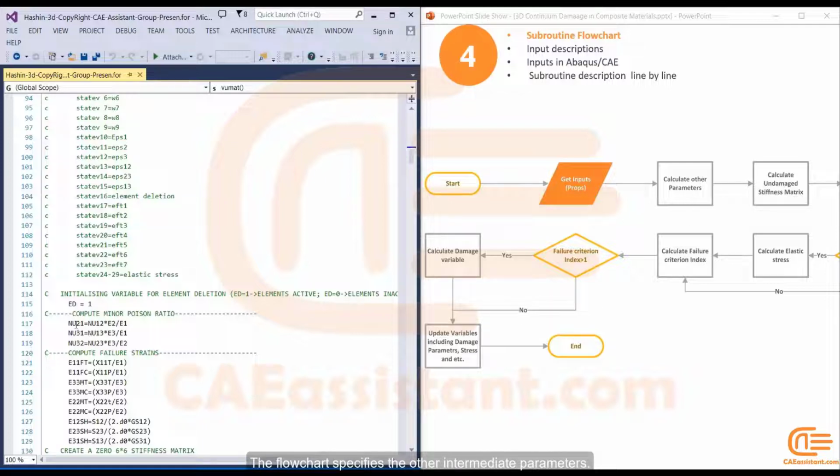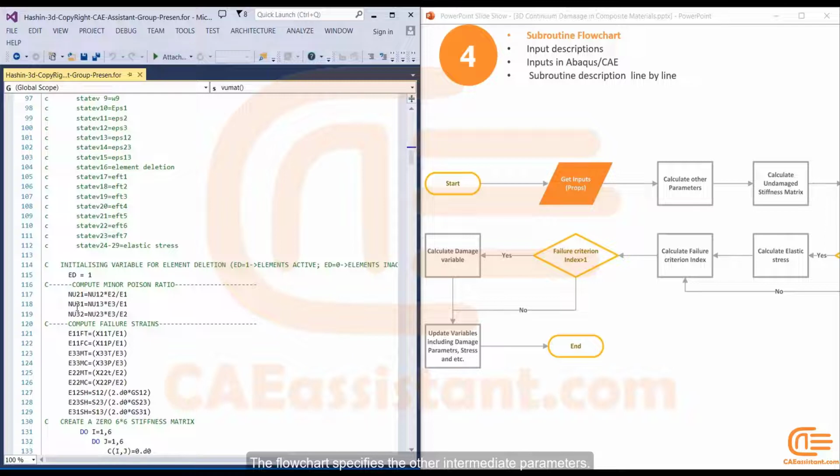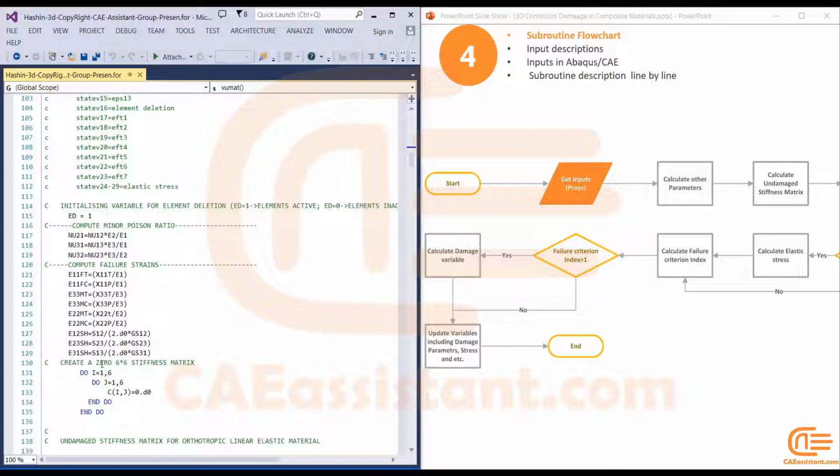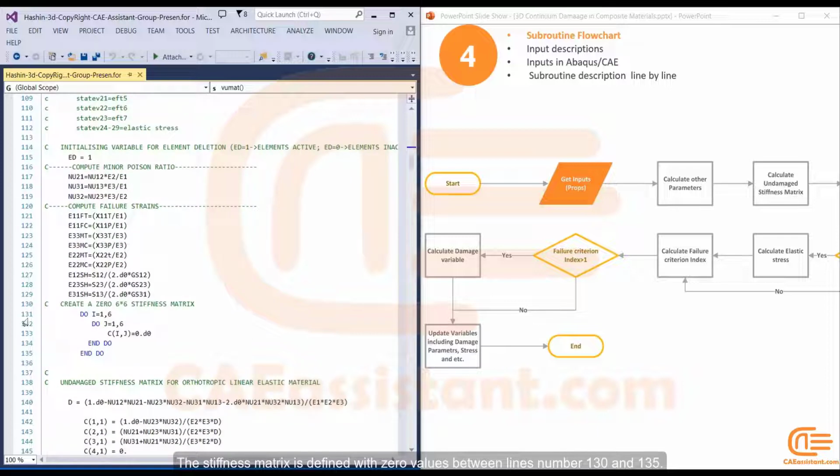The flowchart specifies the other intermediate parameters: Poisson's ratio in various planes, as well as failure strains in various tension and compression states for fibers, matrix, and shear are included here, and we will need them in next calculations. The stiffness matrix is defined with 0 values between lines number 130 and 135.